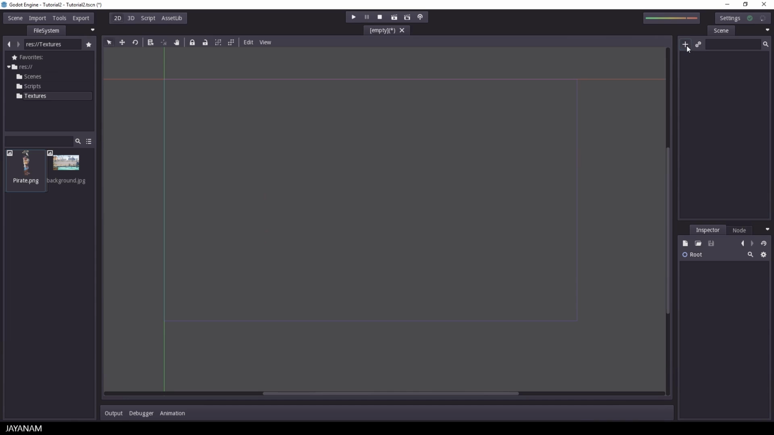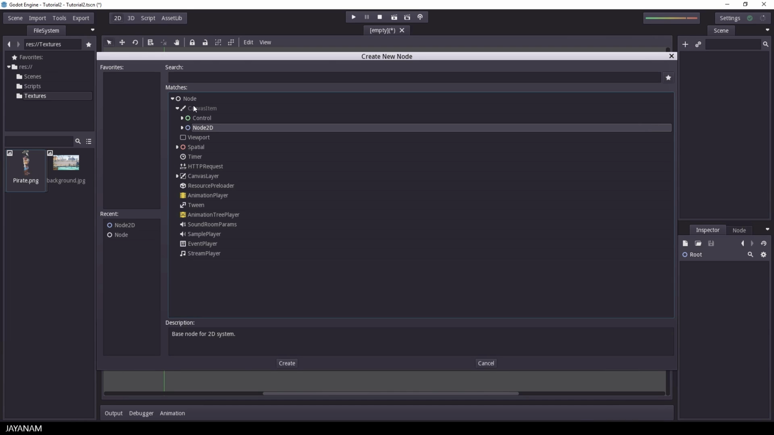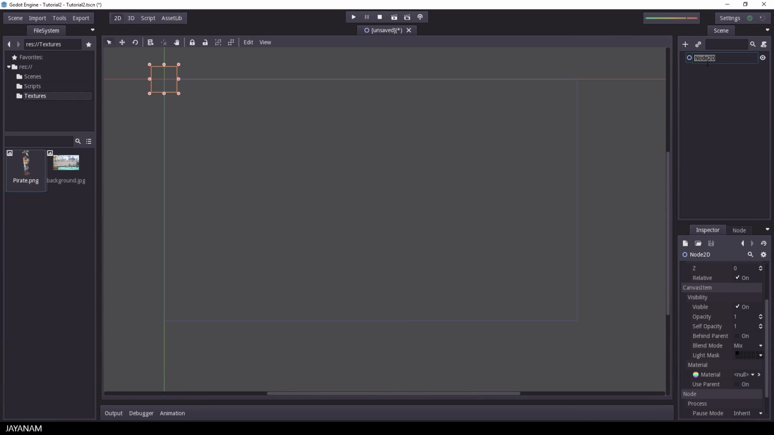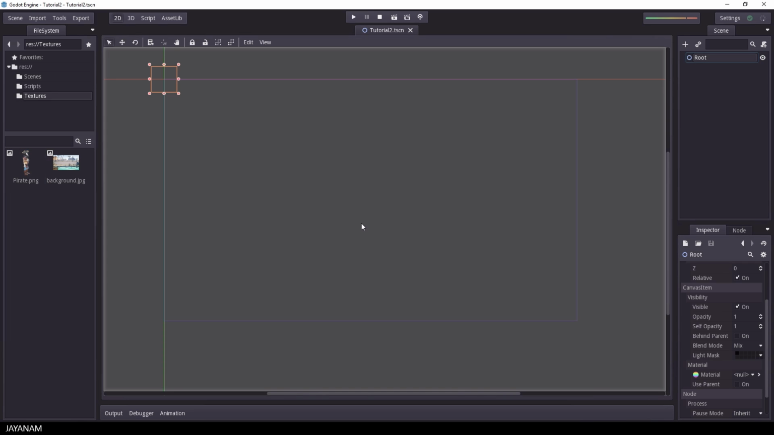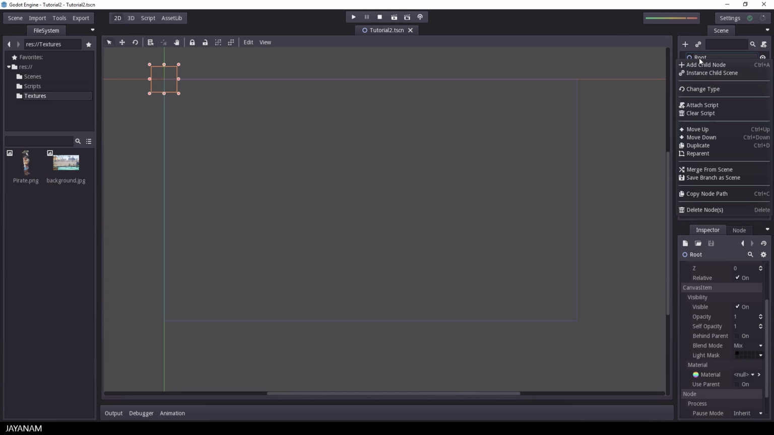Okay, but as in the tutorial before, we have to add a root node before we can save our scene. So let's add a node 2D and call this root, and then I save the scene. Alright, and now I'm going to add a static body 2D object.